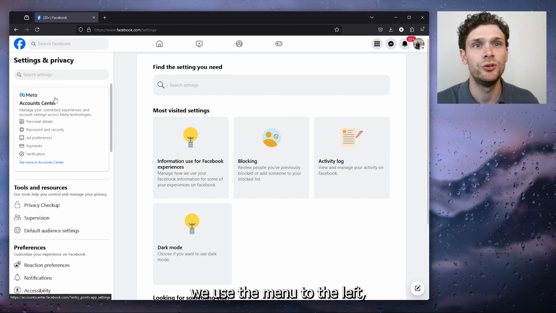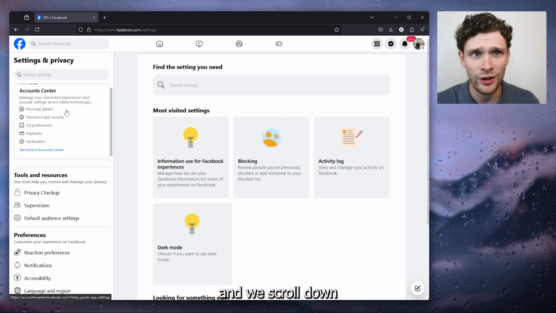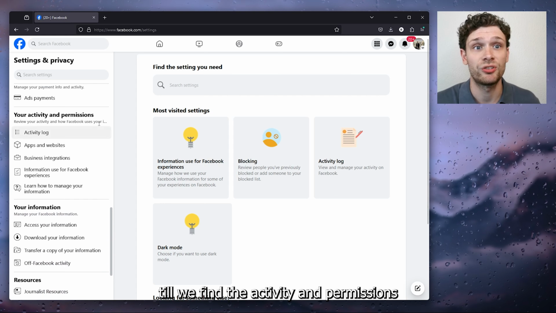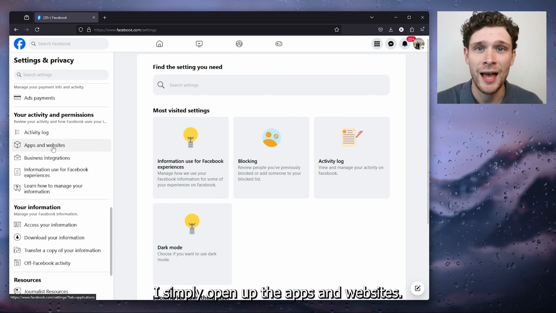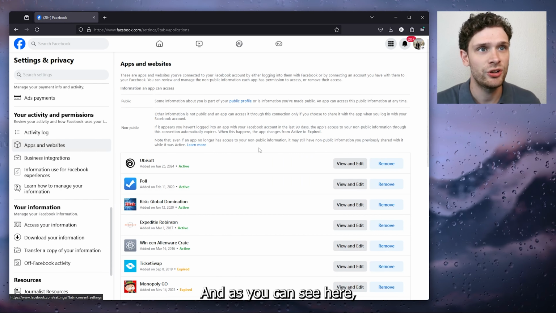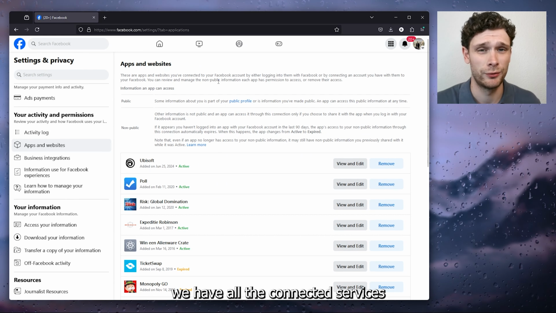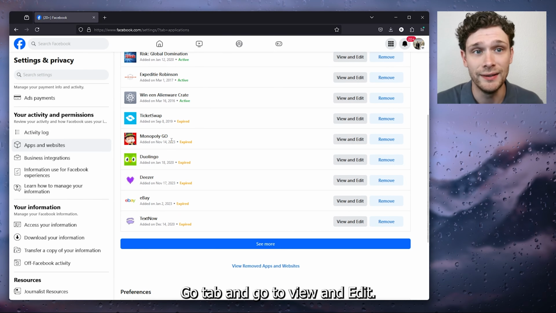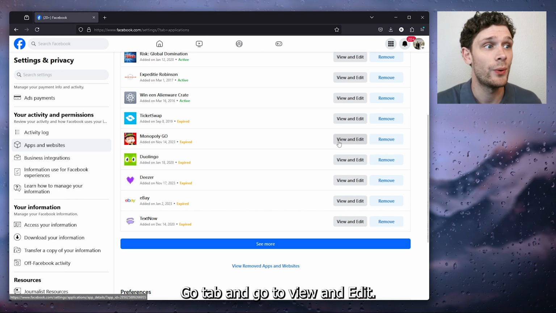Now from there we use the menu to the left and we scroll down till we find the activity and permissions right here. Now simply open up the apps and websites, and as you can see here we have all the connected services to our account. Now scroll down till you find the Monopoly Go tab and go to View and Edit.